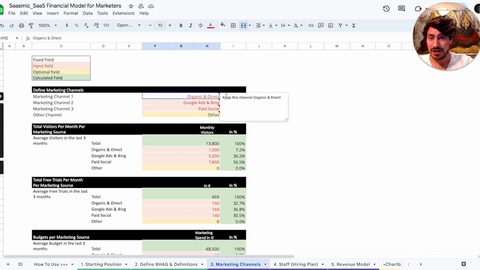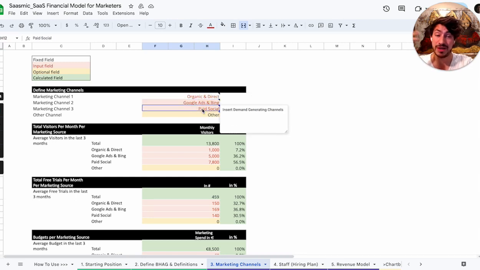So here you can have organic and direct. You can add Google ads, Facebook ads, paid social, whatever you want to call it. I have a tab also called Other. Some people will have Capterra, G2 Crowd. Think about all the other channels that you can add, and you can add as many as you like. But for now, we're just going with 4 in order to run the calculation.